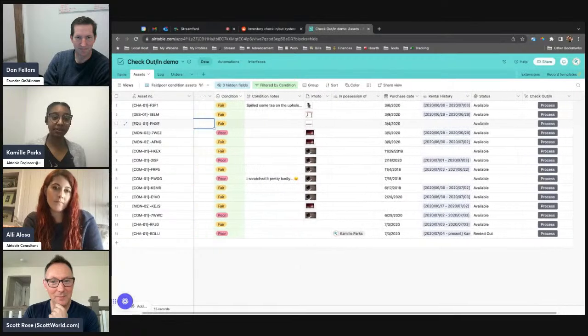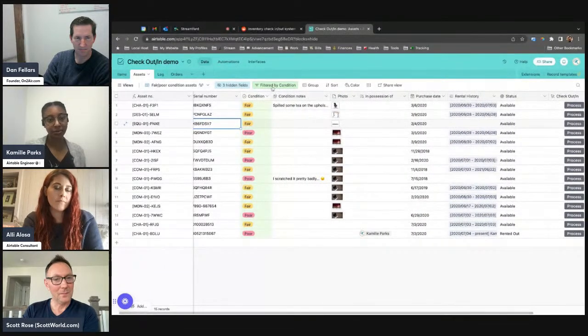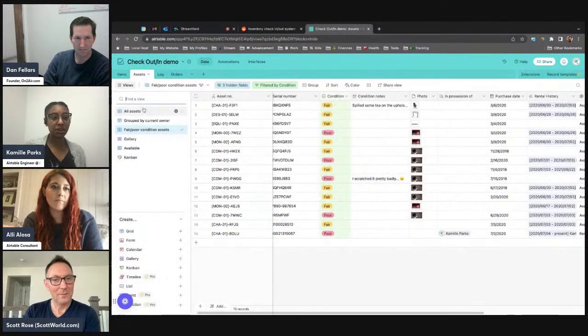From there, a couple of things that I have done for this particular table, or how I've set it up. You'll see I'm on a filtered view. I've named this one fair and poor condition assets. A benefit of using Airtable is that you can have one source of data, that being your table, and then you can have multiple different views which filter or display that same set of data in a couple of different ways.